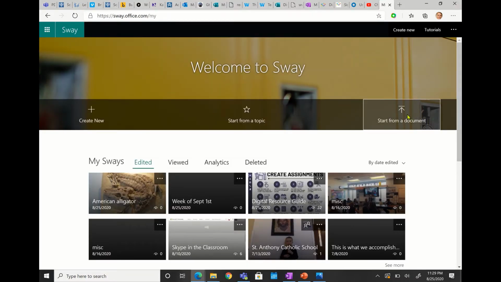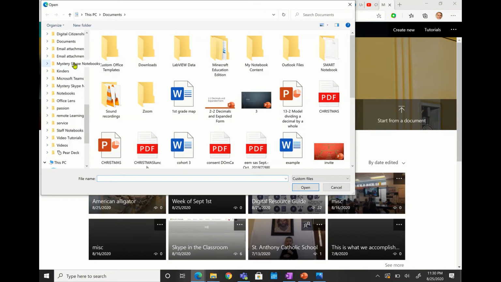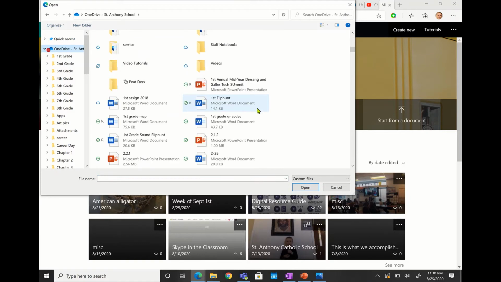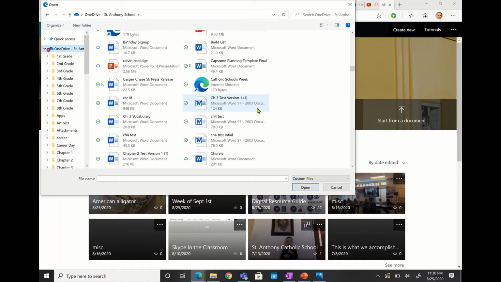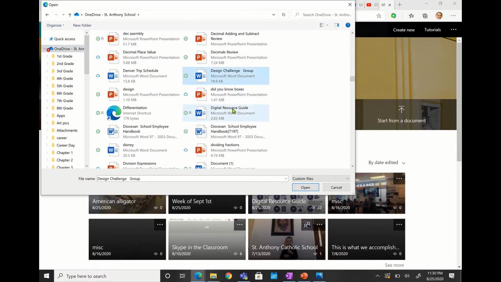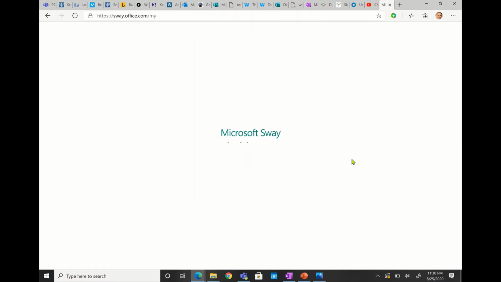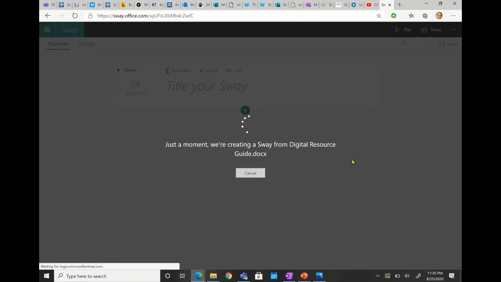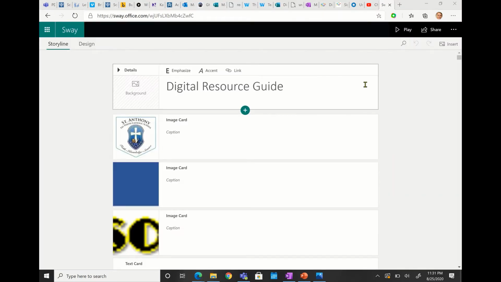And then lastly, you can start from a document. So this is just going to open up something, right? And let's just say I happen to make something off of one of these. I know I've got a lot of documents in here, but let's just say, ooh, look, digital resource guide. This is what I've been creating for a school, and it was just a Word document, and I'm going to turn it into a Sway, and then Sway is going to take it and transform it into a live website. Okay, so now my resource guide has been turned into a Sway, and it's kind of up to me now to figure out what that's going to look like in the end.